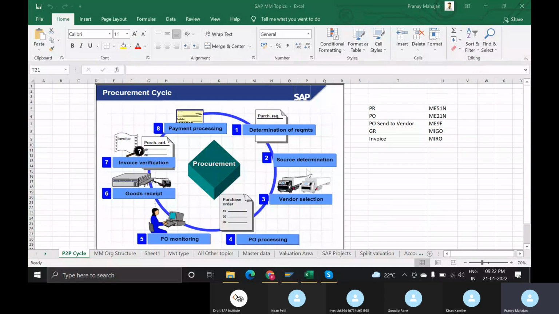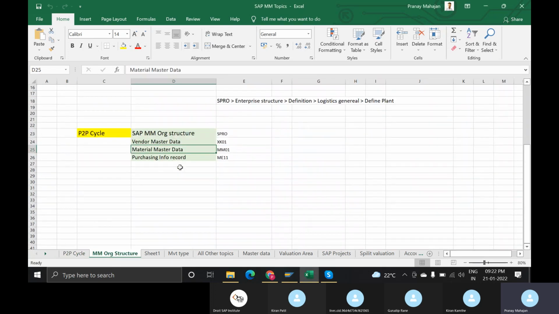Fine. So I hope everyone is getting this cycle, because this is a very basic thing of MM. Now we'll move further to process this. In this course, this is the first lecture. So in this course, our first target is to run this P2P cycle.